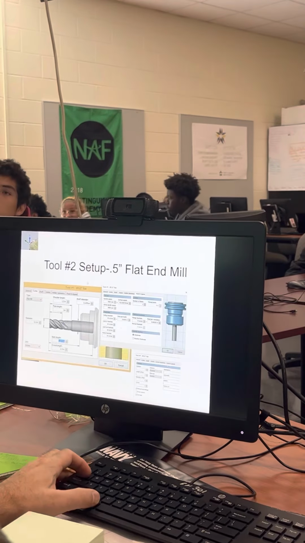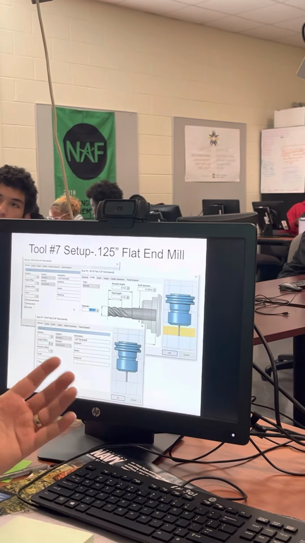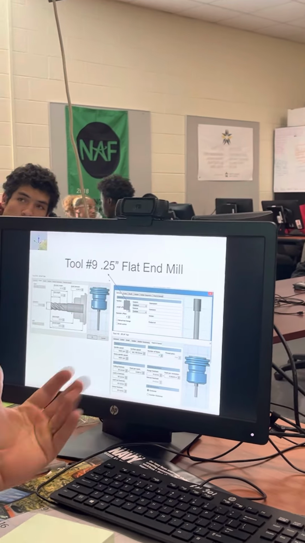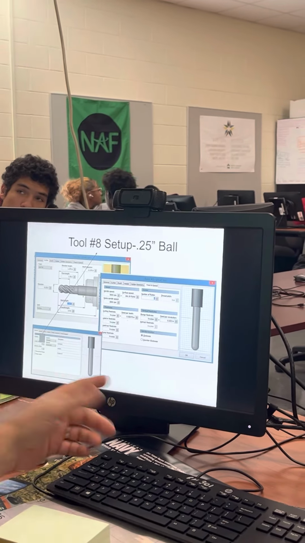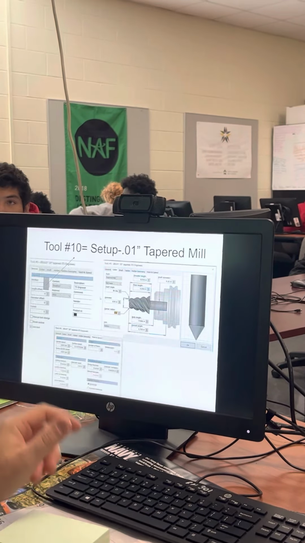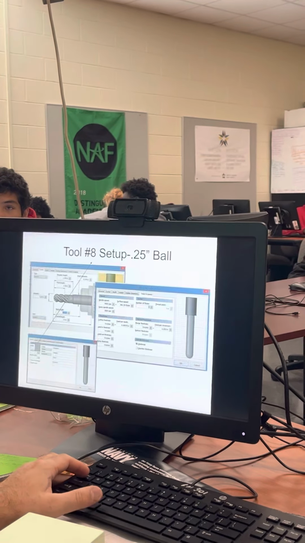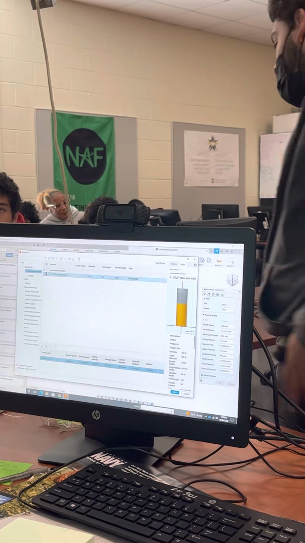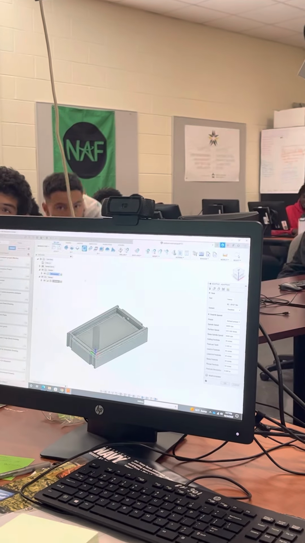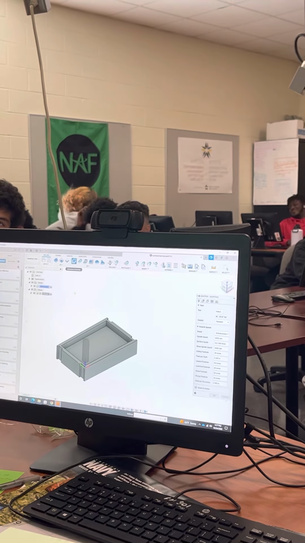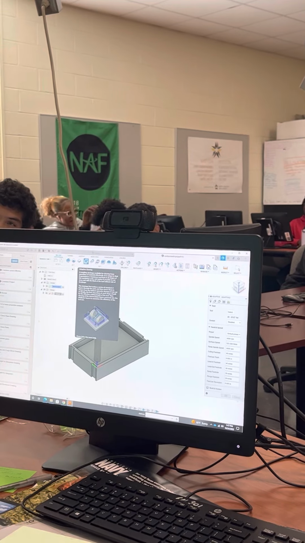Now you can go and set up all your tools. We got an 1/8 inch flat end mill, we got a 1/4 inch flat end mill, we got an 1/8 inch ball, which cuts curved surfaces. We've got a tapered mill, which is more like an engraving for your top. So depending on what cut procedures, you would set those tools up and choose your CAM process.